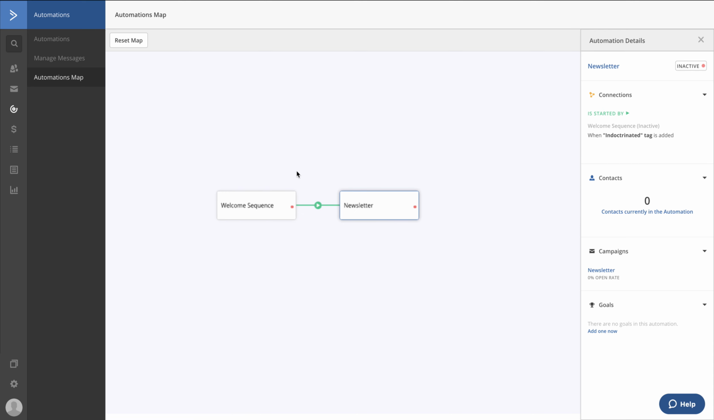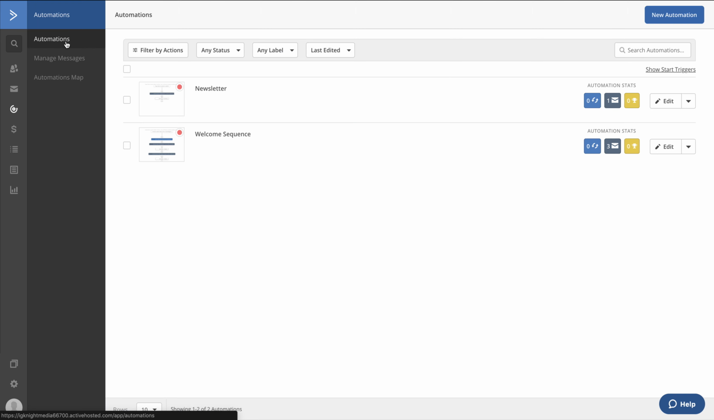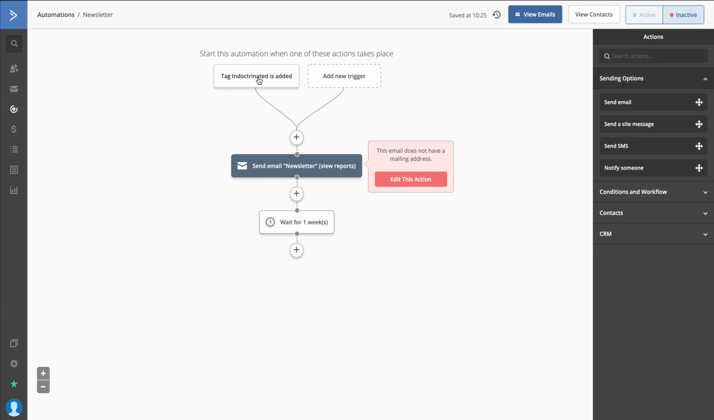So it's pretty neat, and you won't ever get lost depending on how many more automations you add. But just to keep it short and sweet, simple, straight to the point, you got to see the lists that we've added. Also, once you have the newsletter list here, once somebody has been added to the indoctrinated tag, you may want to switch.